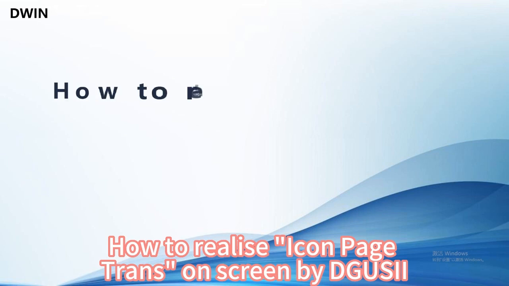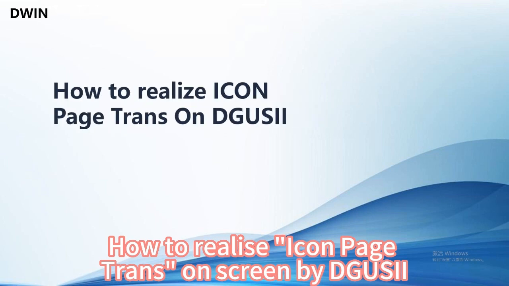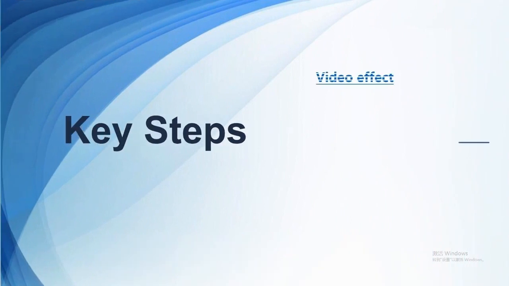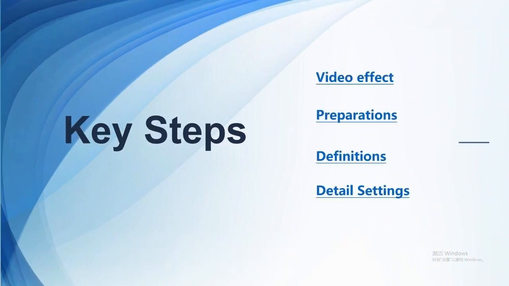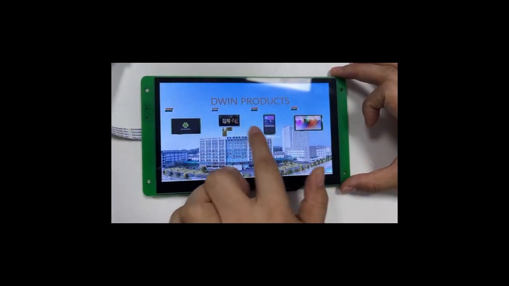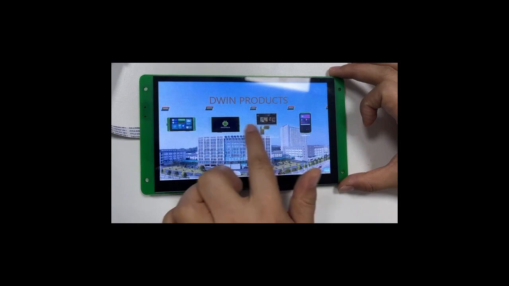Hello everyone, this video is about how to realize icon page trends on screen by DWIN. There are 4 parts for today's video. Firstly, let's take a look at the project effect on the screen.